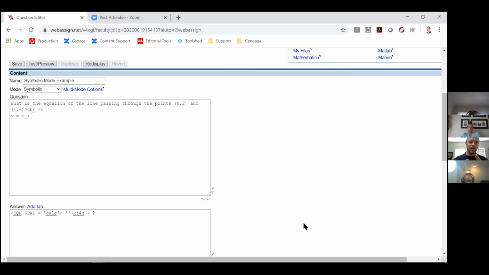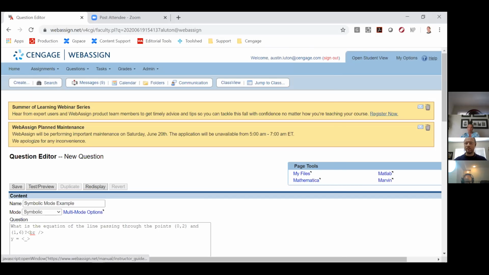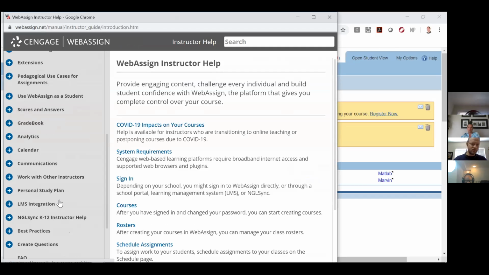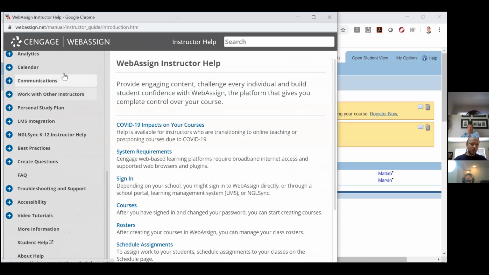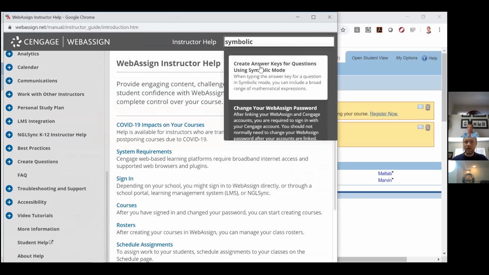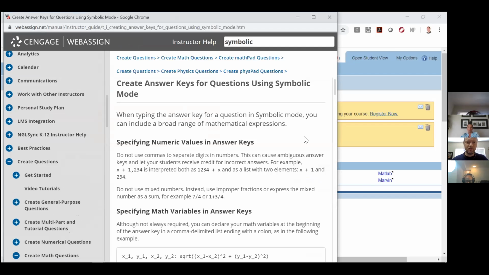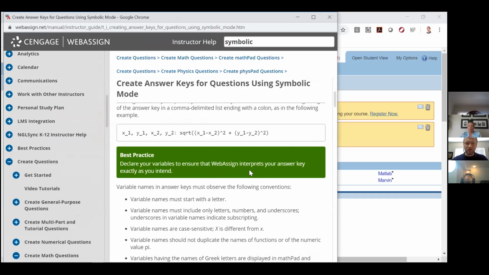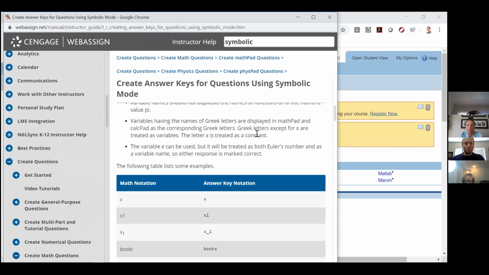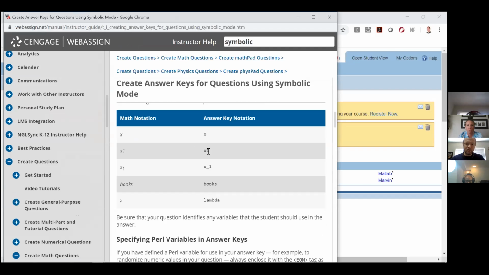And again, since you're finding some examples, the examples that you'll find in here are really, really good. So if I typed in symbolic, creating answer keys for questions using symbolic mode, this is going to have a lot of different code. Here, you've got subscripts where the student is expected to enter X sub 1, X sub 2, Y sub 1, Y sub 2. This is some of the examples of what the notation would look like in the answer key, what the math would look like. So subscripts, use that.